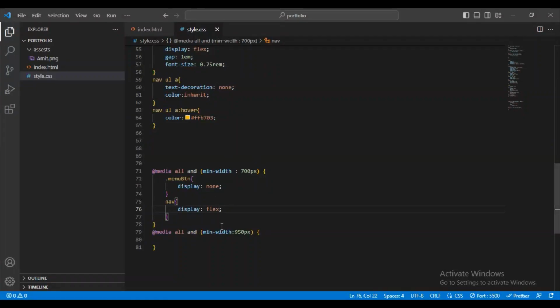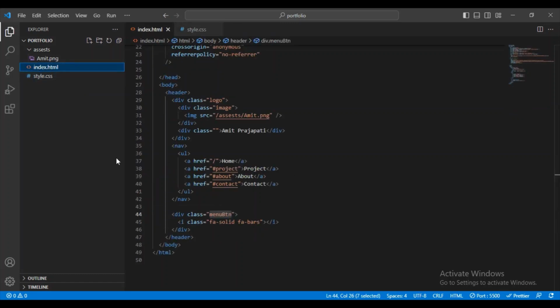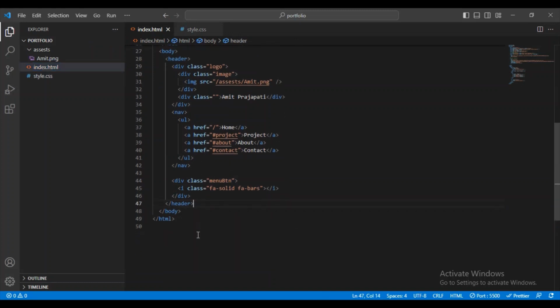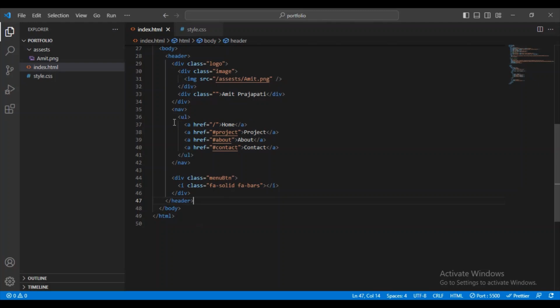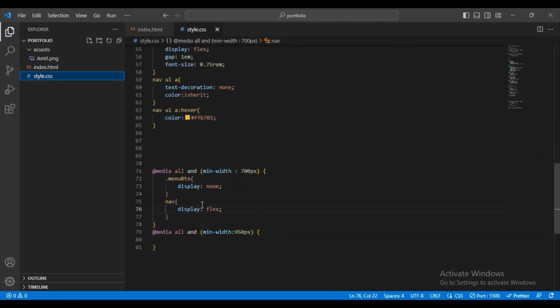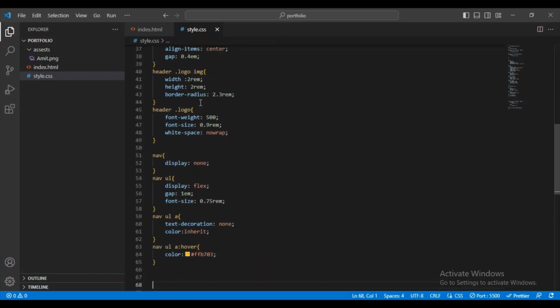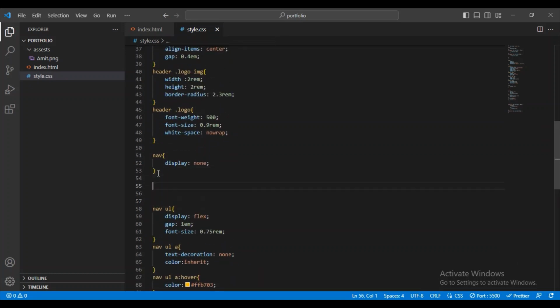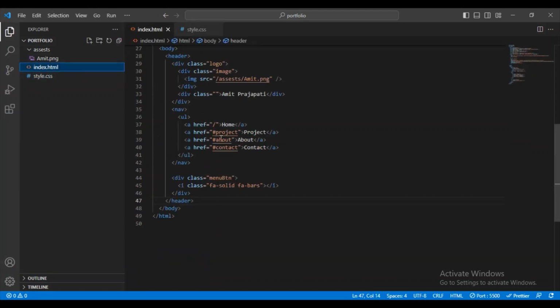For that, let me just go to the index.html file. And here below this navigation, I will design this navigation in the top section. Here I will add one class name. Let me just add, in the nav bar, the class name will be mobile. Just copy this and come here.